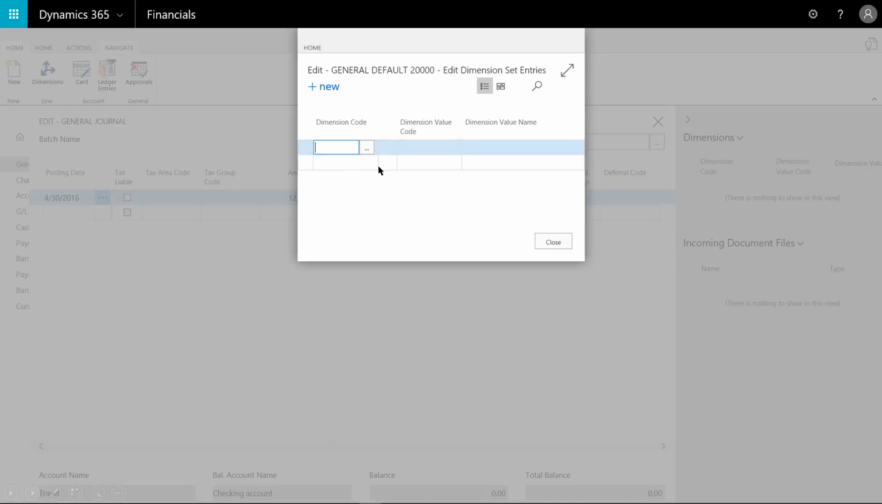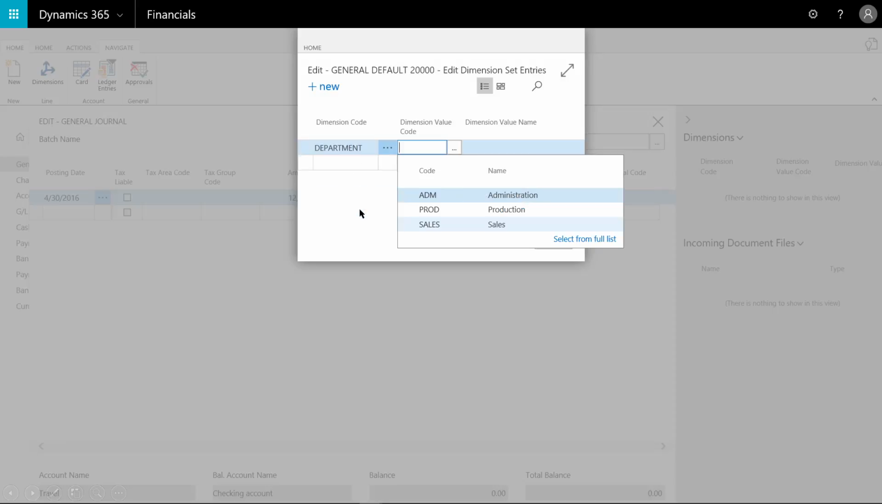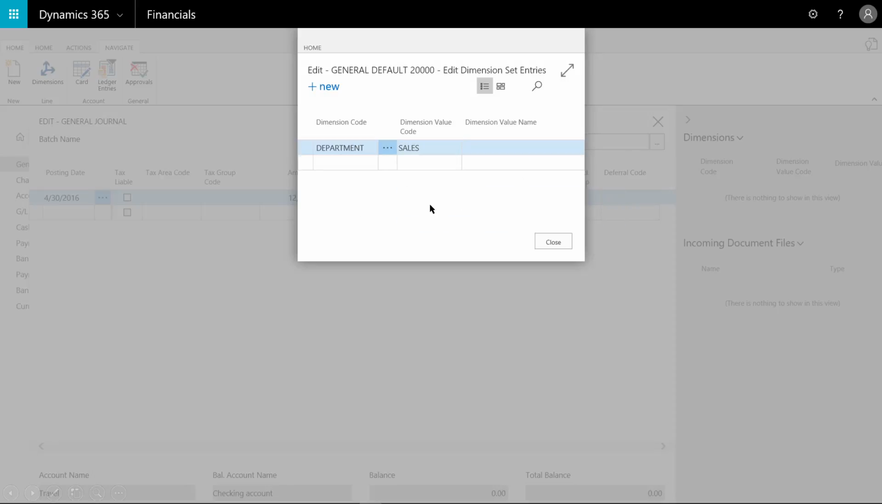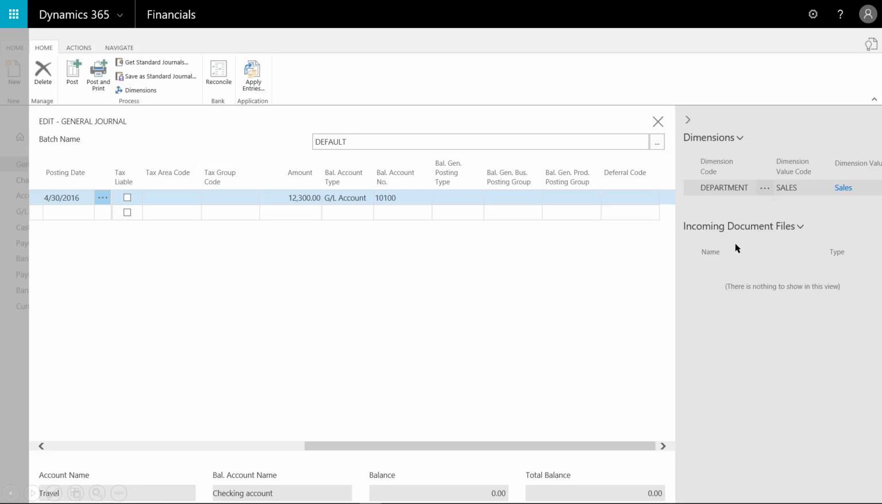We'll select the Assist button to choose our dimension code. We'll choose Department, and next we'll select our dimension value of Sales. We have completed selecting our dimension and dimension value, so we can click Close. We can see from the fact box that the travel expense has been added to the dimension associated with the sales department. Now we'll select Post to complete this transaction.